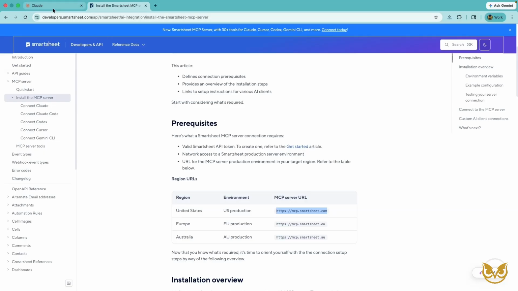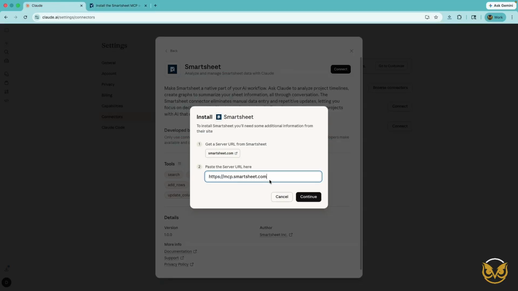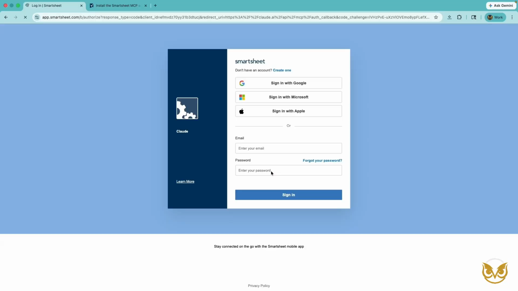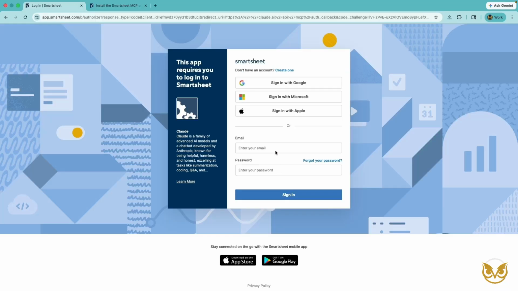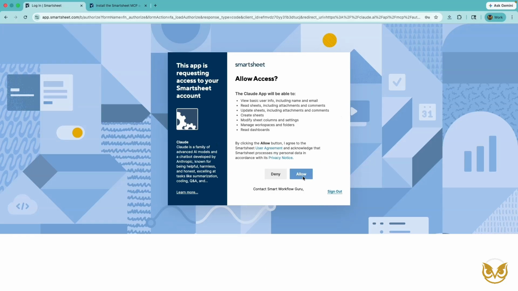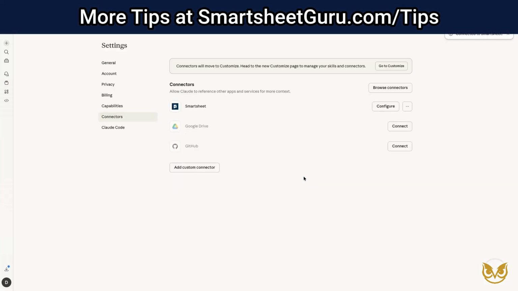After copying that, I'll paste it here into the server URL box, click continue, and then I'll have to authenticate my Smartsheet account. If you are already logged into Smartsheet in your browser, it should pick up those credentials already. So I'll go ahead and log in. You'll then have to allow access, and you'll be taken back to Claude AI's settings page, where you will see that Smartsheet is now connected.